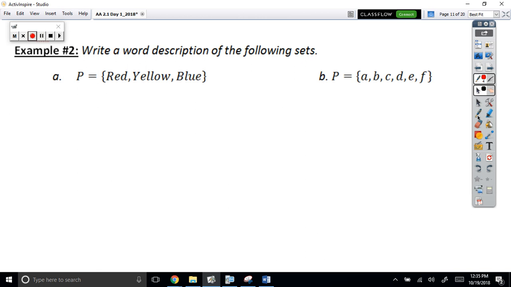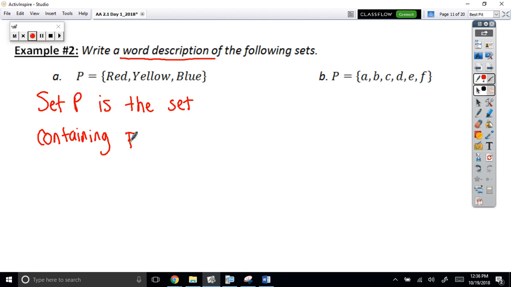All right, so the next one, we want to use word method to describe the sets. We have the colors red, yellow, and blue. What type of colors are those? Primary colors. So we'll say that set P is the set containing primary colors. Usually I don't pick any ones on the quiz that you would need prior knowledge of. You might not remember primary colors, especially if you weren't in any of Miss Elevator's child development classes.